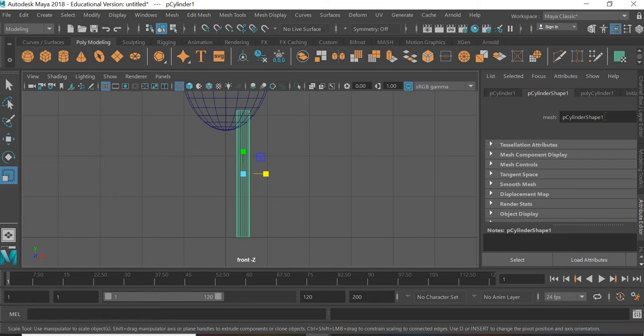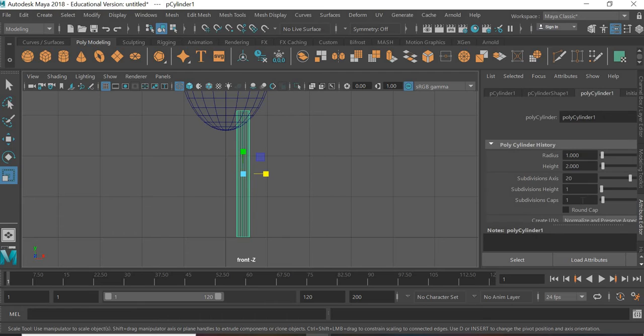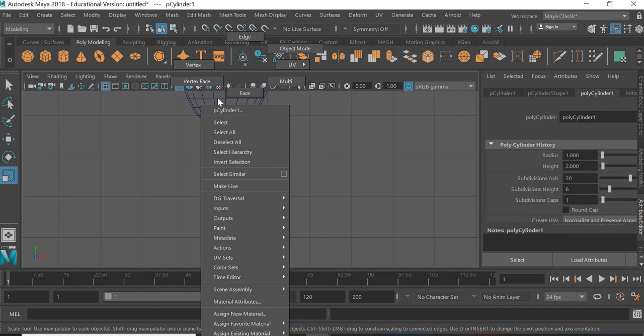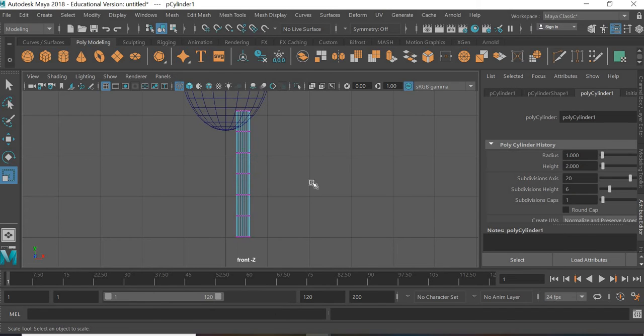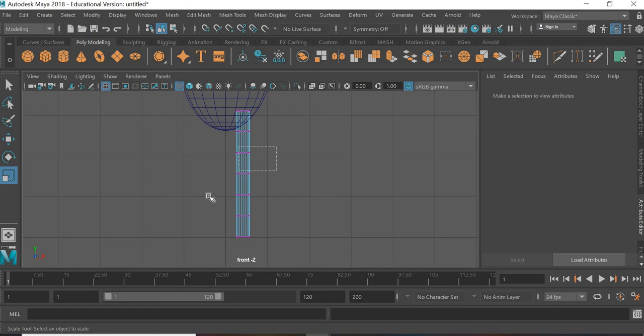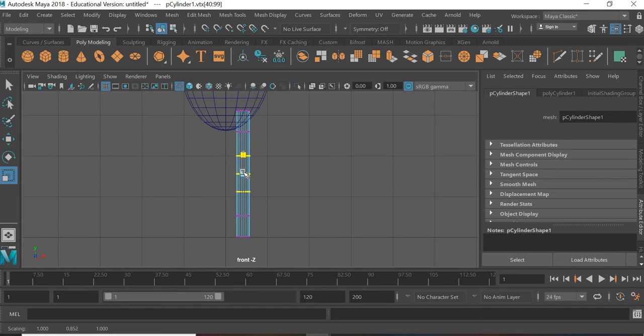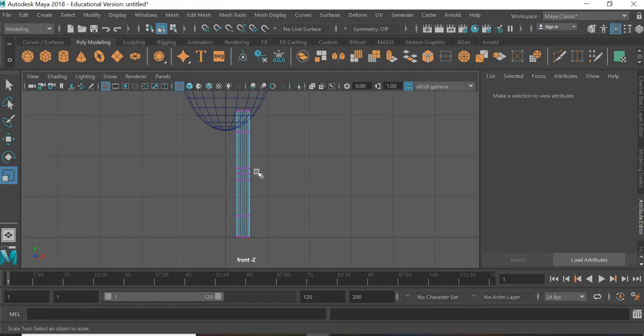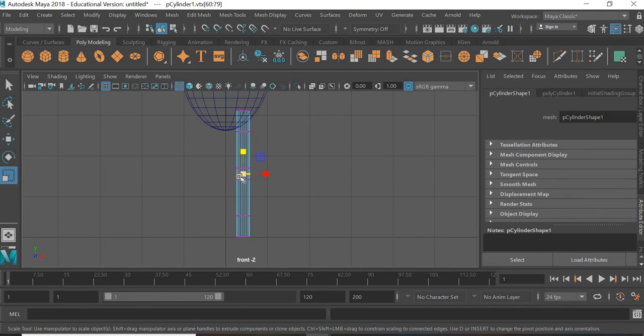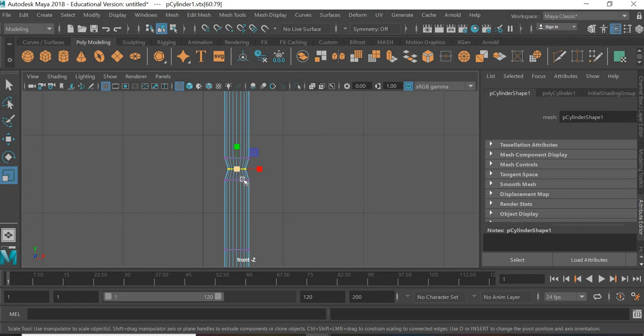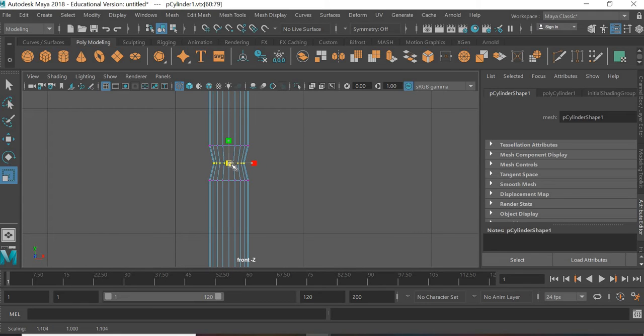Now for the leg we need some segments for the knees to bend. So we will look for the subdivision height and increase it to 6. Then I'll go to the vertex mode by right clicking, select the middle 3 and scale them close. Okay, so that's where the knee is going to bend. I'll select the center one and scale it inside slightly, so in Mixamo we will know where the knee is.